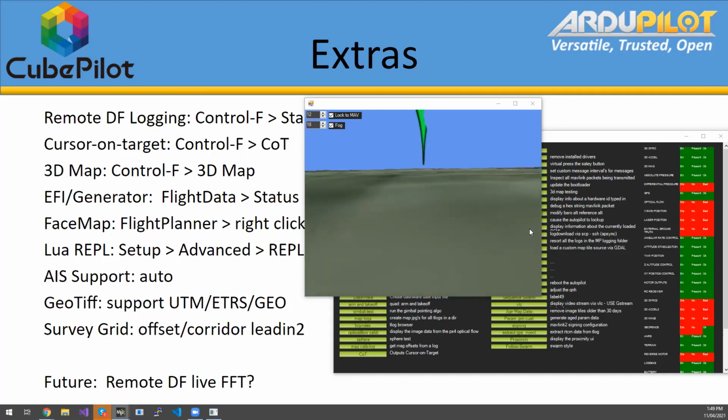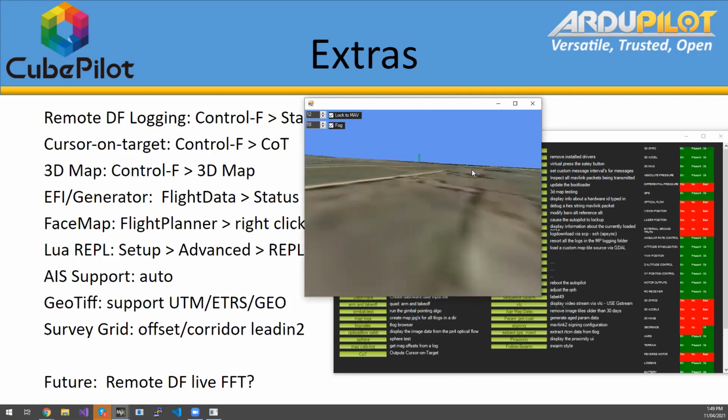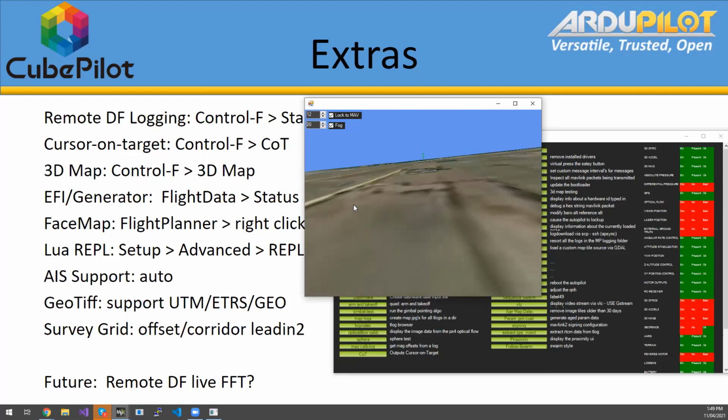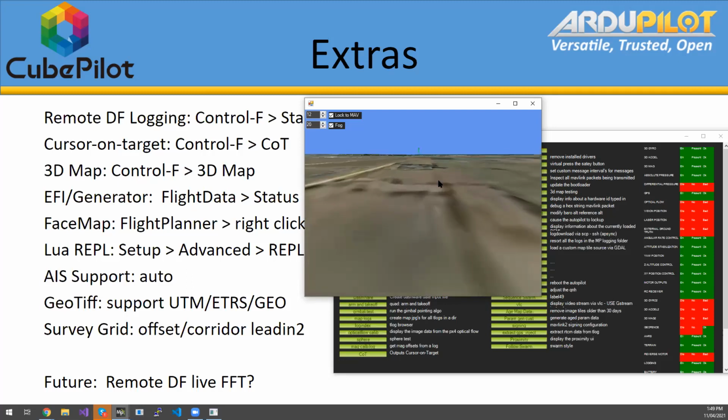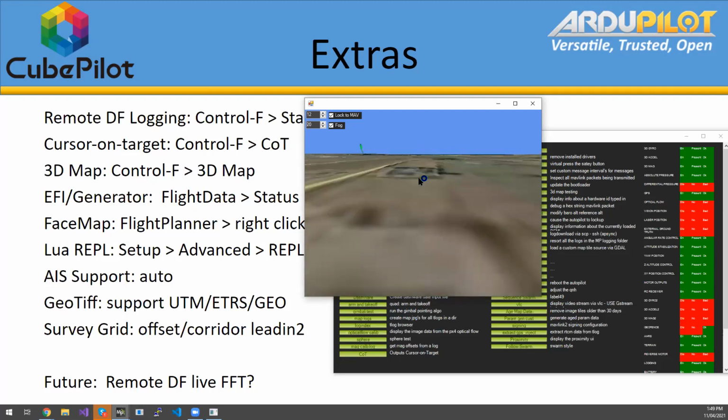So if I wanted to fly over to this point over here, I'd click on the ground over here and it'll set a guided mode waypoint. So I'll click there, it sets a guided mode waypoint over there. I'll just increase this so we get slightly better resolution. But this is a very quick example of just some of the map.